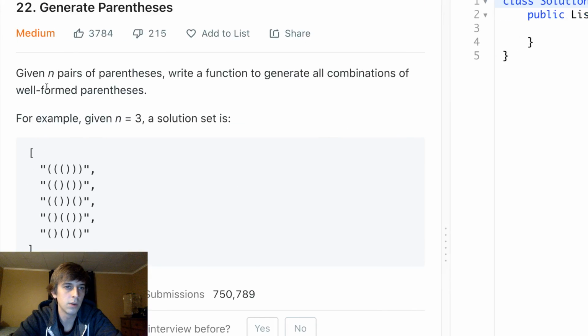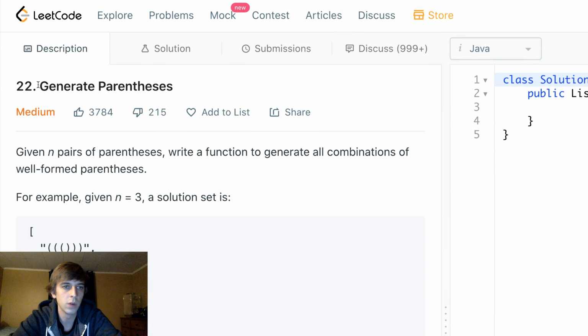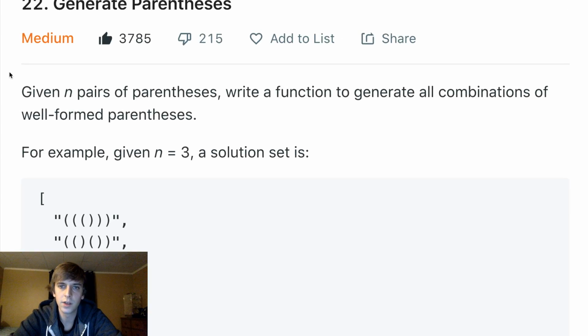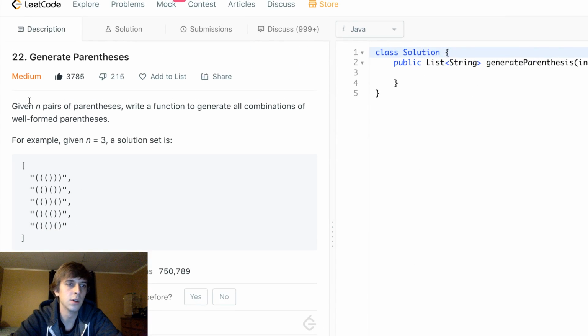We do all the LeetCode problems, and I got a big playlist if you want to check them out. We got generate parentheses. For some reason, we missed this one, even though it's very popular. I feel like I did it on a bunch of other videos, though.